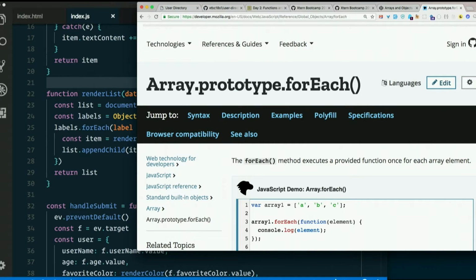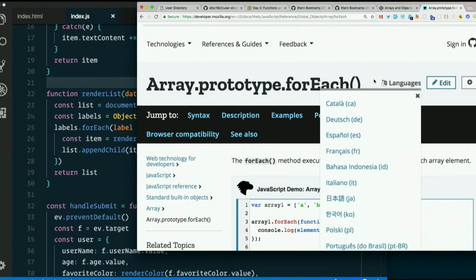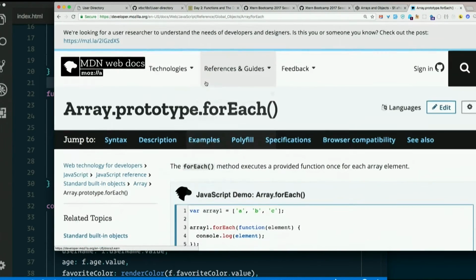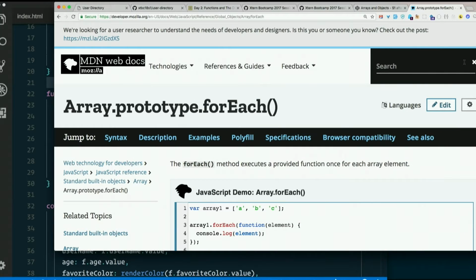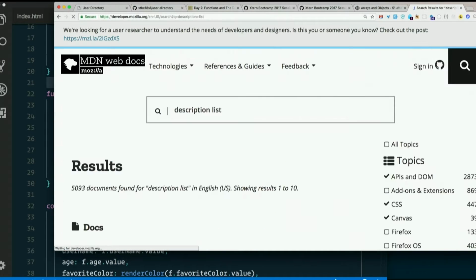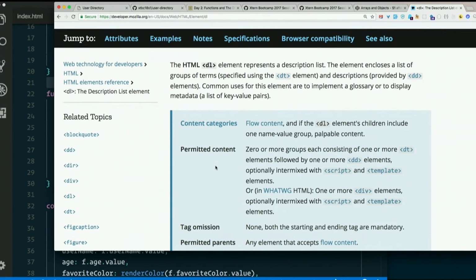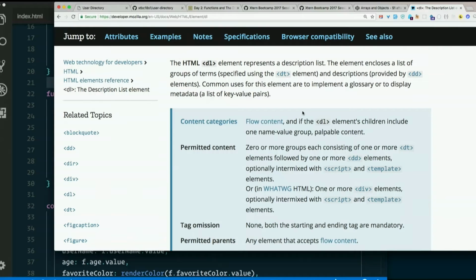We've already got MDN open here, developer.mozilla.org. And let's just search for definition list. I'm sorry, not called that anymore. Description list. DL, the description list element. The HTML DL element represents a description list. The element encloses a list of groups of terms specified using the DT element, DT for term, and descriptions provided by DD, D for description.